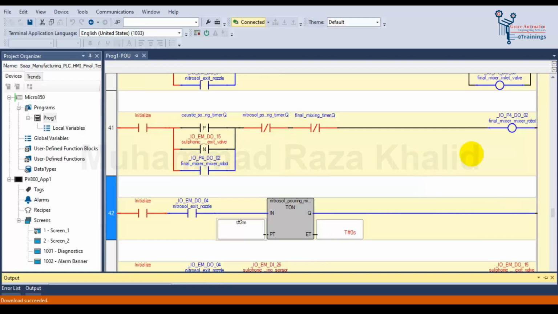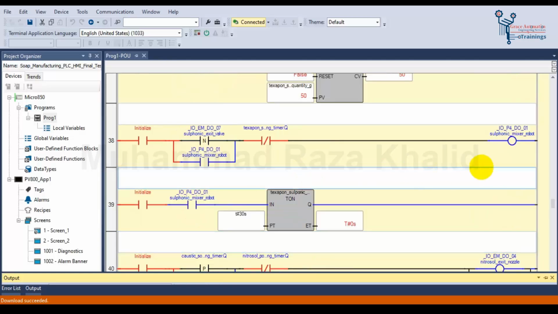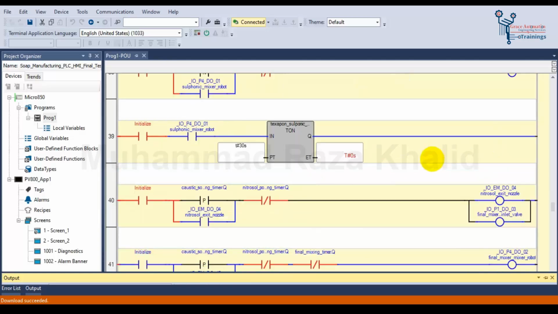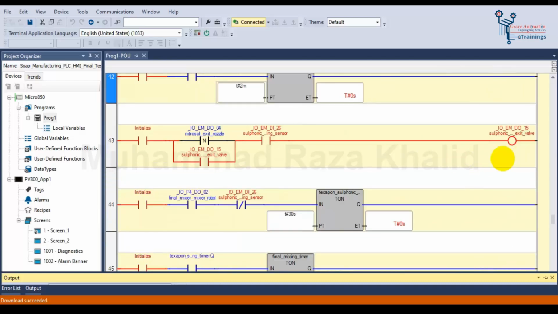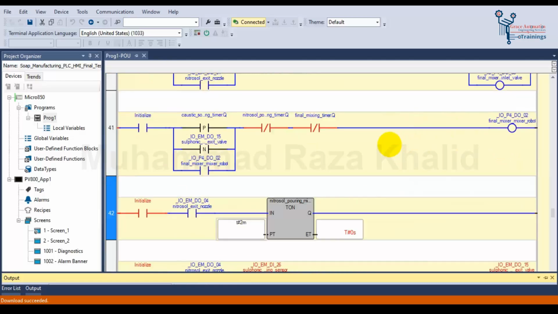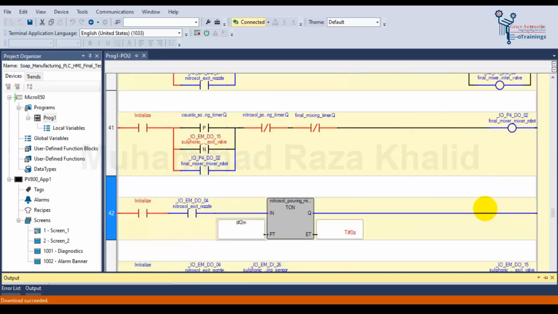So we can see that the nitrosol mixer has been prepared, and meanwhile the sulfonic acid mixture has also been prepared. After that, the mixture of the sulfonic acid and taxophone is being poured into the final mixer. Here we can see that the sulfonic acid mixer exit valve is open to pour the material into the final mixer. So let's see that the final mixer robot is off.